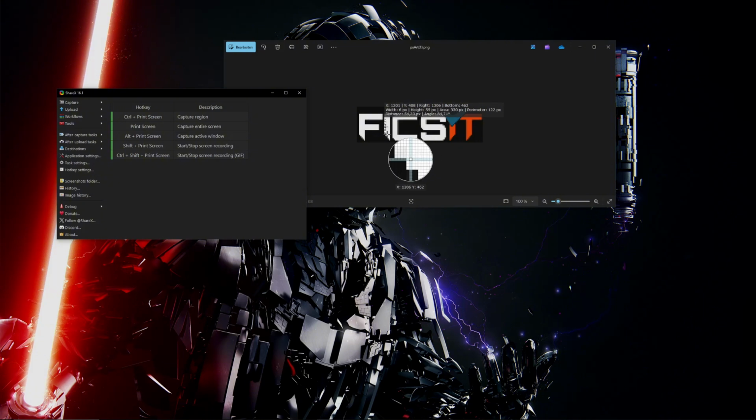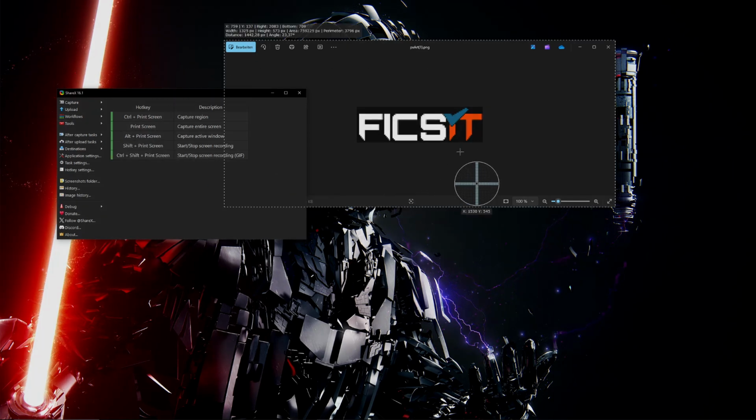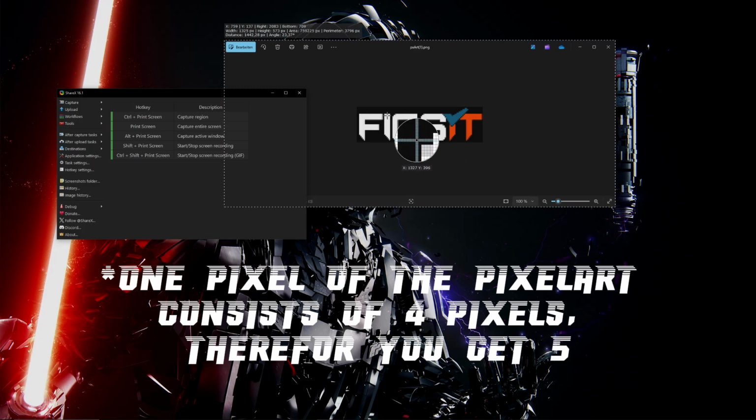And then we also have to measure how big one pixel is, so we're gonna search for an isolated pixel, for example here, and you can already see it in the preview, it's 4 pixels. So this here is 5 pixels, because 4 times 5 is 20.